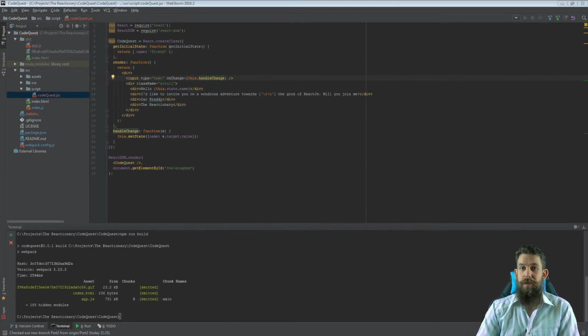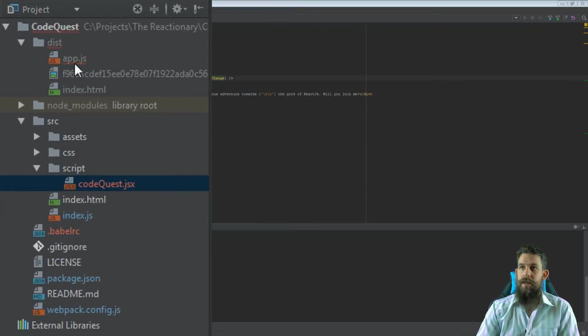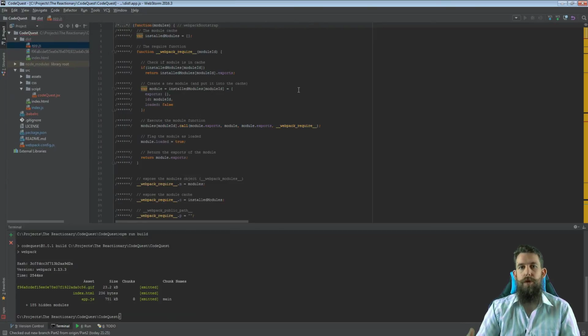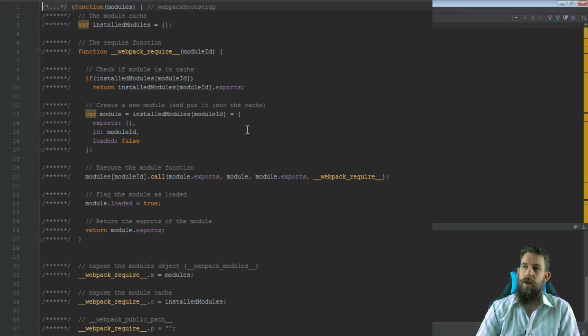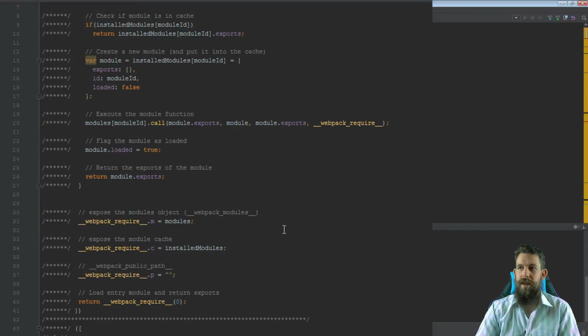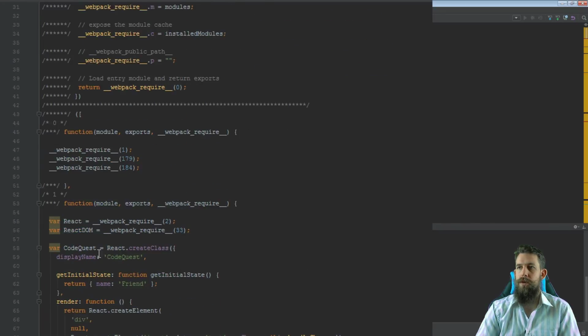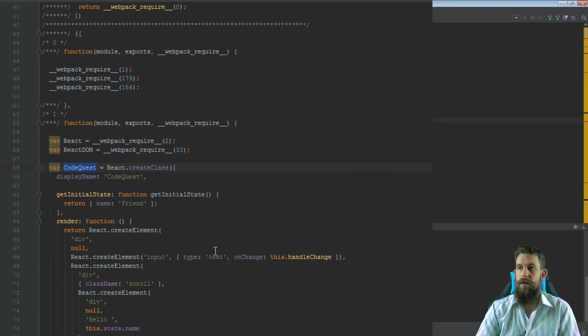So now that that's built, let's head over into the dist, into the JavaScript file that you'll actually be delivering to your client's browser. And you'll see that there is a whole heap of stuff that Webpack puts in there to get all the CommonJS spec working and everything. We'll scroll down a little bit and we'll see our CodeQuest component here. And we'll look in the render function to find that JSX is... Oh! There is no JSX here. There is no HTML. So you can see where I'm going here, right?